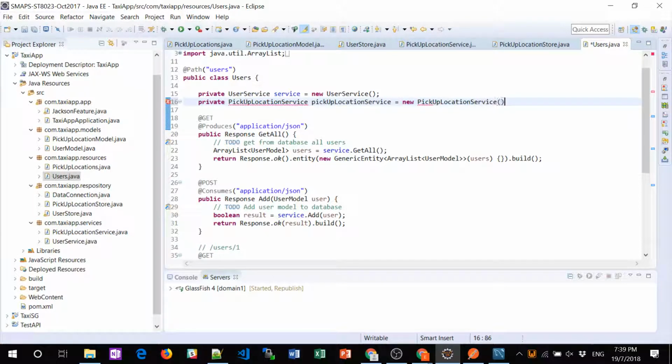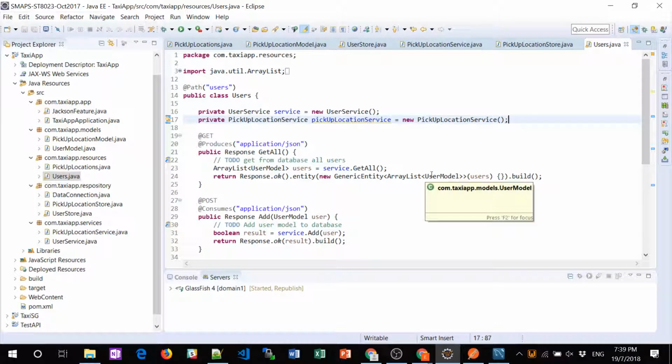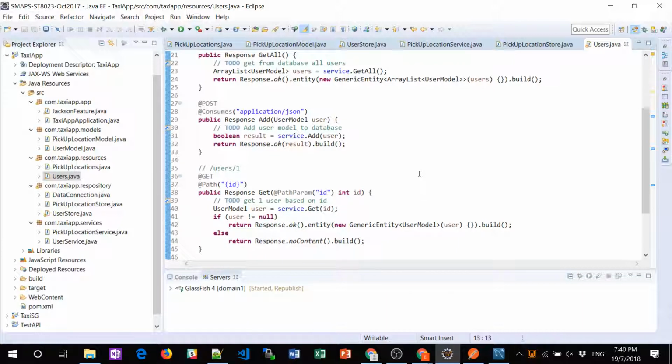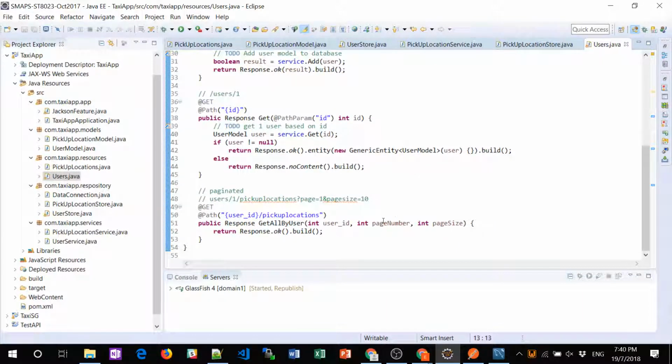Okay, so I'm not trying to say this is the only way to do this, but just one of the different ways you can structure your web services. Let's say you meet this problem where I have a users, I have another object, and I want to put the object under users or under another folder name. This is how you can do it. There's no problem with this code.